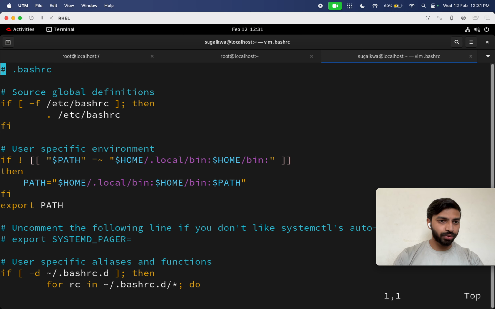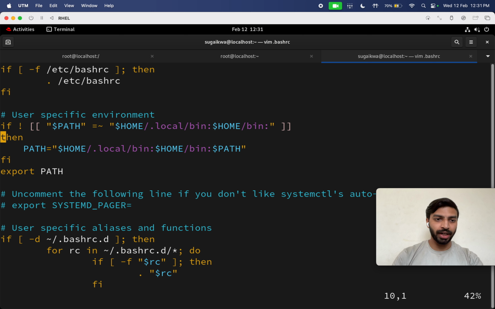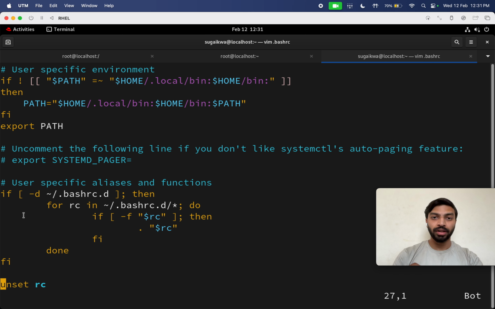Now you just have to set the umask specifically after any of the fi. If fi is there, then you should know the syntax of the if-else statement in shell scripting. So you have to put your umask after the fi. You can put it after the path. Okay, so that's how you can set the umask in the .bashrc for a specific user in the machine.